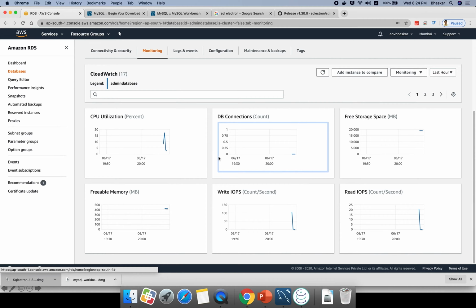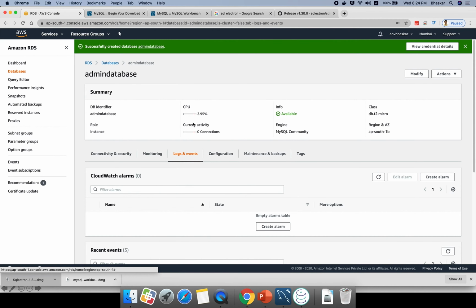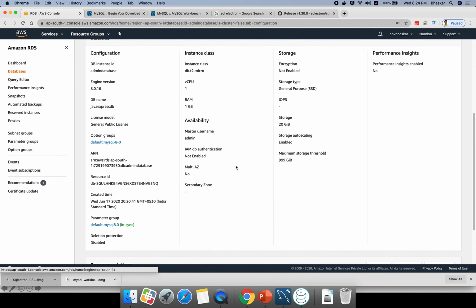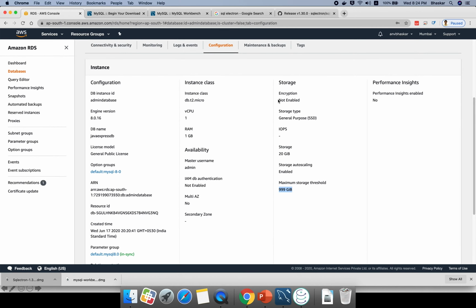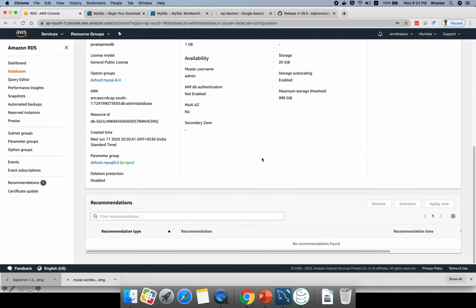This is a default monitoring, and if you want to see the logs, you can see the logs here, and the configuration, whatever you gave, all the details will show. This is not related to the multi-agent. Okay, the storage capacity is 20, master username is admin, and maximum storage is 1000 GB. Right now the encryption is not enabled. So this is the micro instance you are using, DB name, license. All this information you can see here.